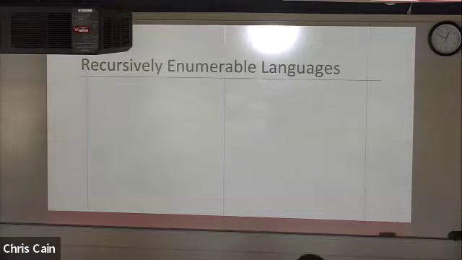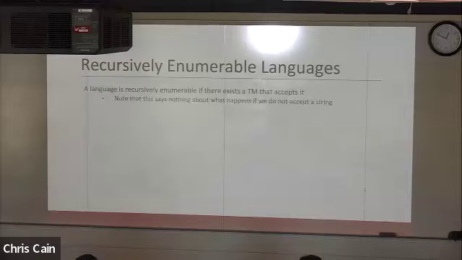So the first one we are going to briefly introduce, and I don't really have time to go into any detail on this, is the concept of a recursively enumerable language. We can define it real quick before we go as: there needs to be some Turing machine that accepts it. The big star point here is that nothing is mentioned about what happens if we do not accept the string.